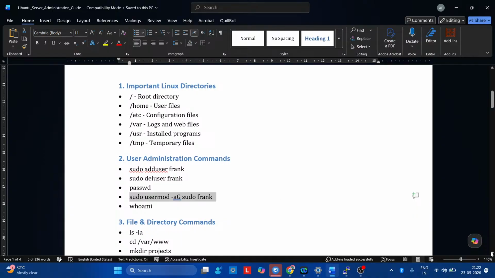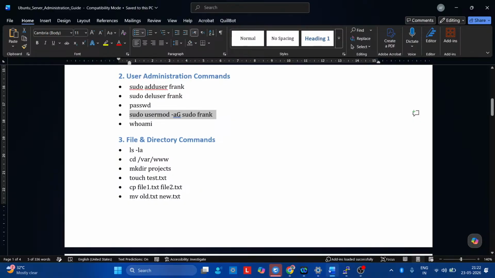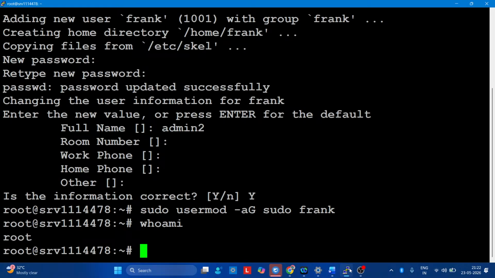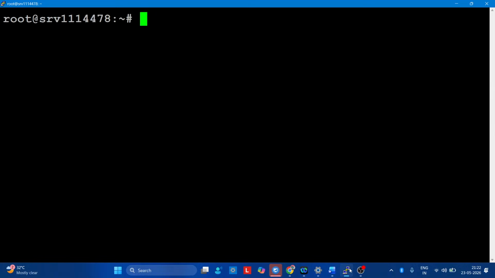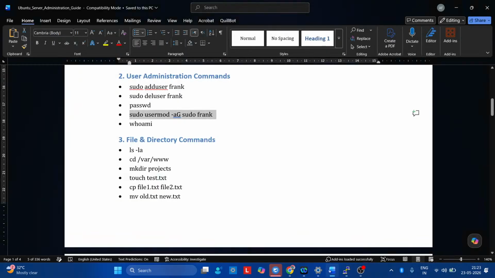Now we come to file and directory commands. You can start with a simple ls. ls stands for list, how many files you have. Suppose I clear the screen with clear, when I put ls, there is no directory at all. When I put ls -a, if there are any hidden files, those will also come to your screen.